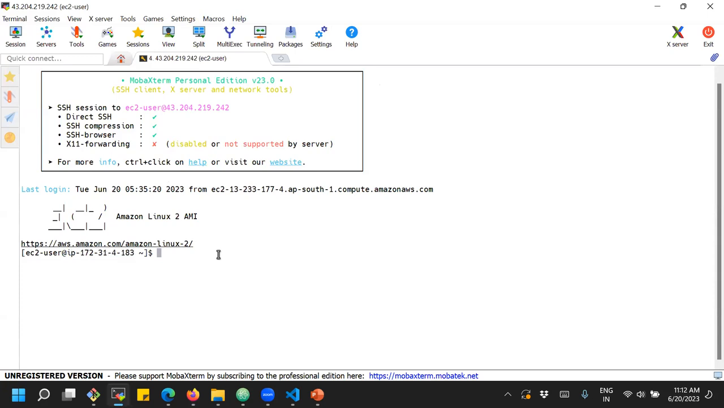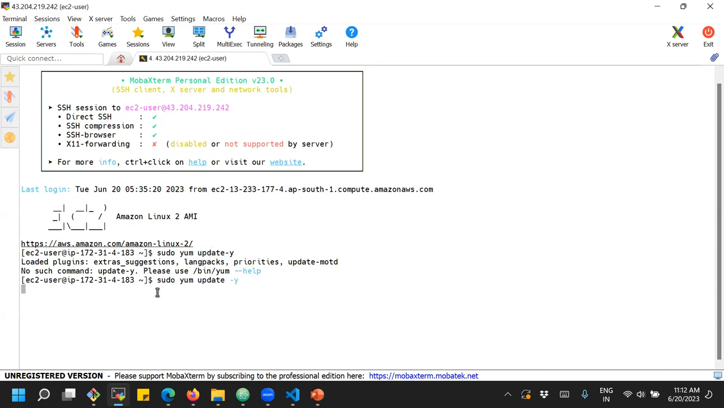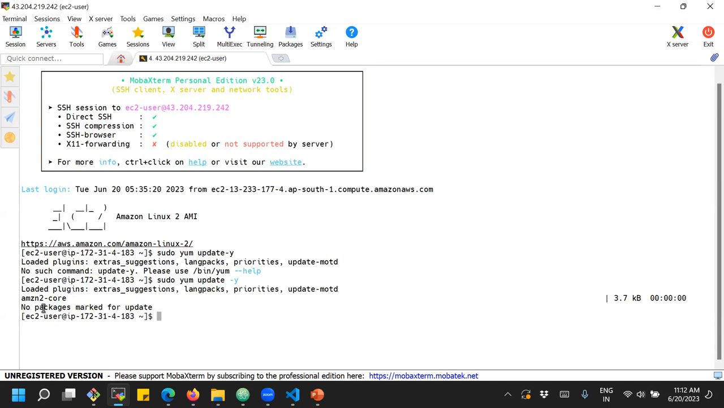So now what I would like to do, yes, you can run the commands for updating the system or whatever activities you have. So sudo yum update -y. Yes, it's good. Now it is working.